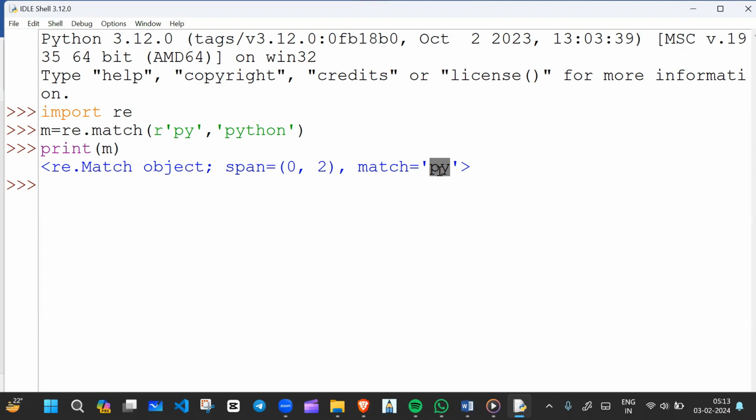Why is it returning match equals py? Because we are searching for py at the beginning of the string. At the beginning we have py, so it gives the corresponding match. Now suppose I copy it and instead of py, I search for jy. Is jy there in this string or not? No, jy is not available. If it does not match, it will return None. If I print m, it returns None.